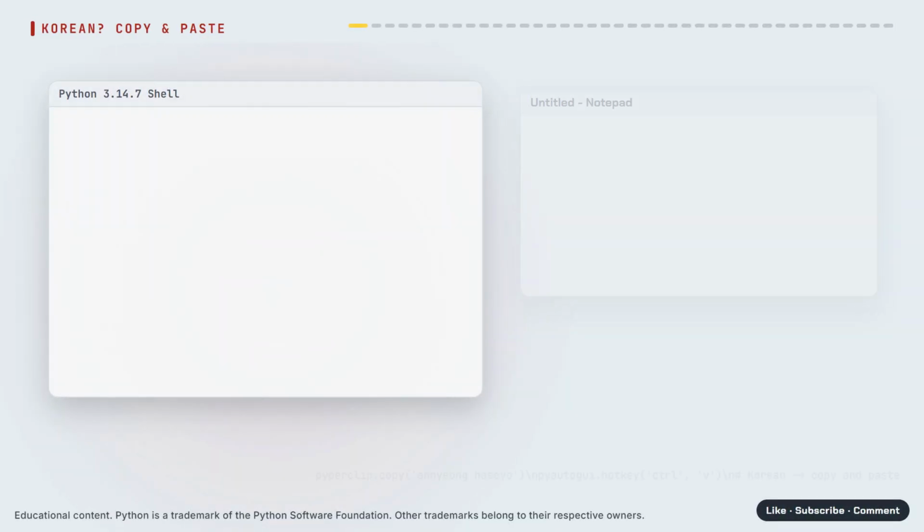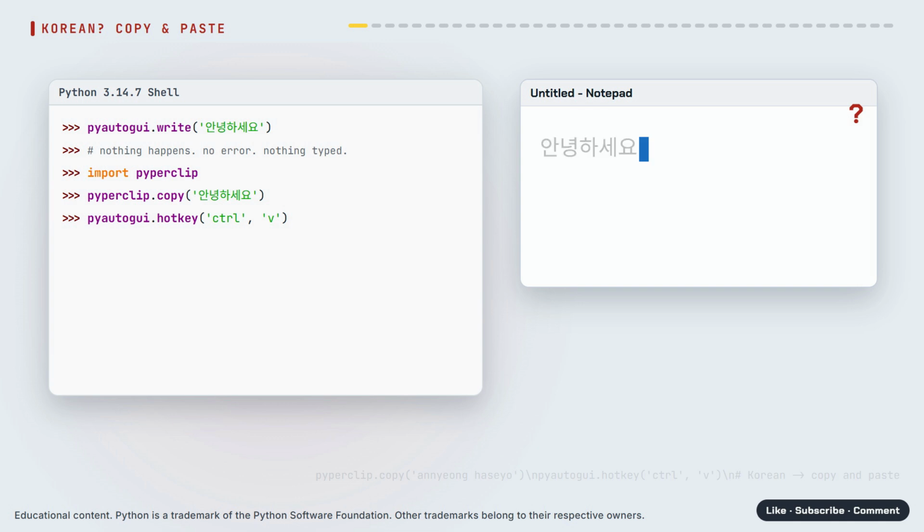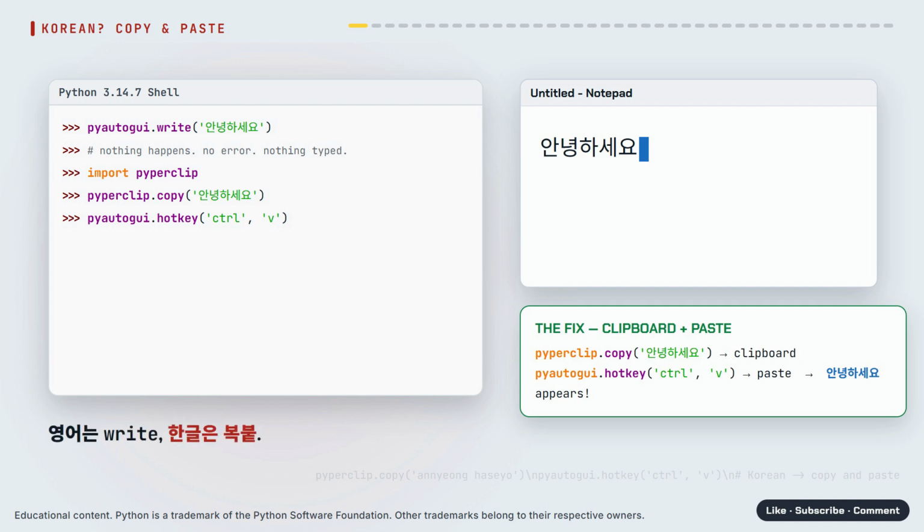Here is the classic wall. Type a Korean greeting. pyautogui.write, open quote, 안녕하세요. And nothing happens. No error. No traceback. The cursor just blinks. Pyautogui only maps English letters. Korean characters are silently skipped. The fix is simple. Copy the text to the clipboard with pyperclip, then paste it with hotkey Ctrl+V. And there it is, 안녕하세요. English with write, Korean with copy and paste.